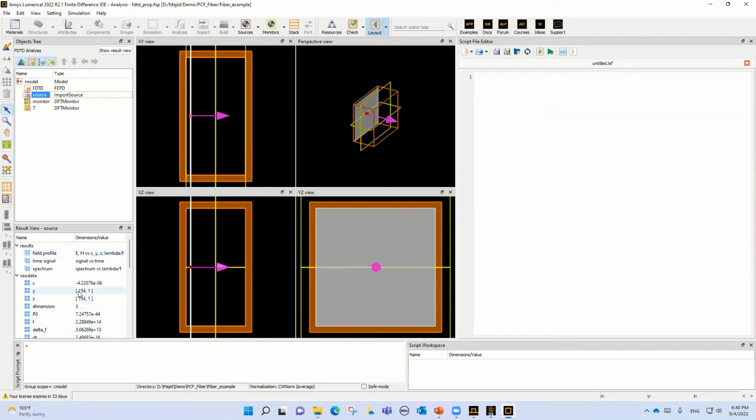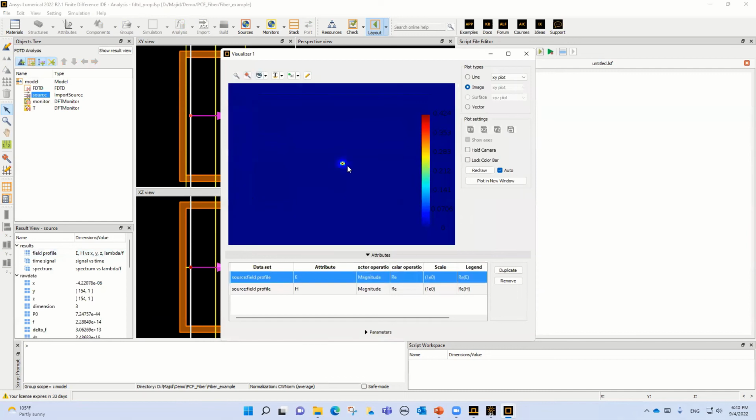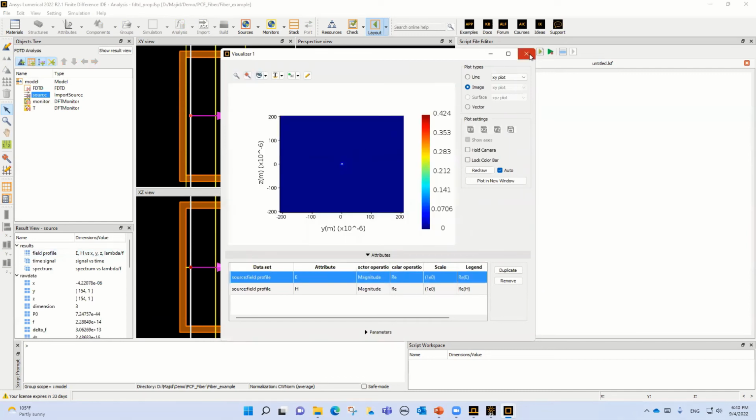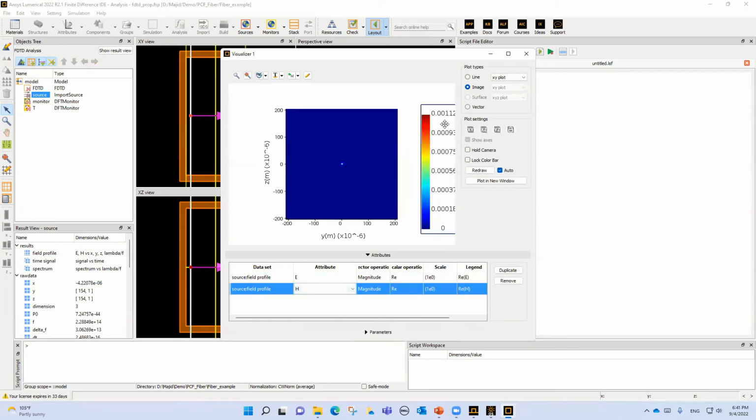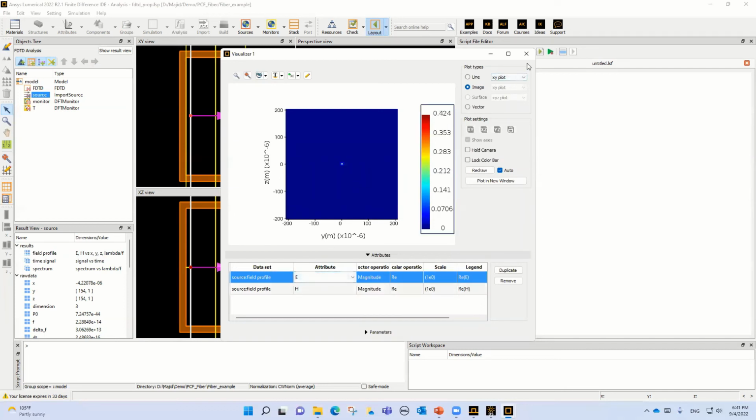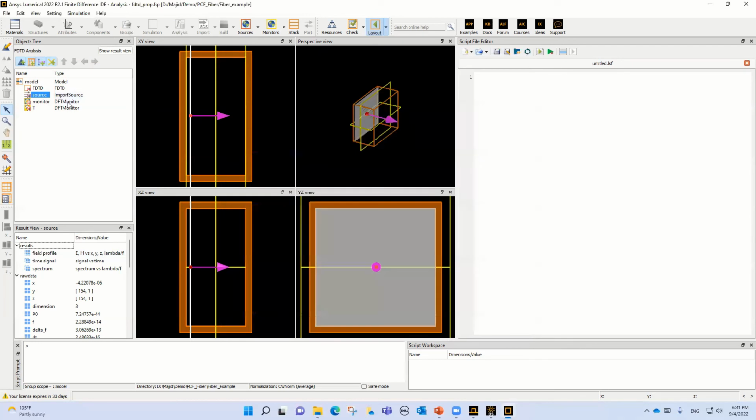For instance, for the electric field, you can right click on field and create a new mode. The mode that we bring to the numerical side is H, and we can see that the intensity of H is much lower than the E. We can see the different monitors here, but those monitors are not important for us.